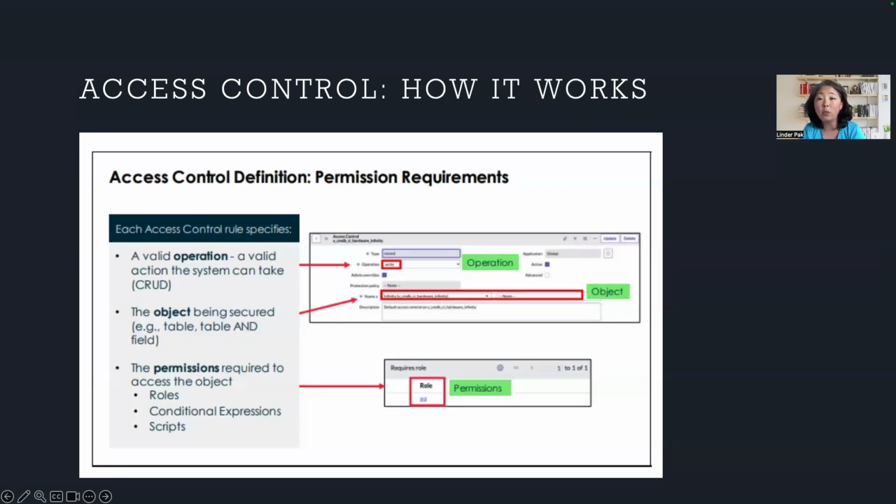An ACL is composed of several key components: the object being secured, such as the table or field, the operation, create, read, write, or delete, and the permissions required for the operation. Each rule can be applied to tables, records, or fields, allowing for granular control over data access.